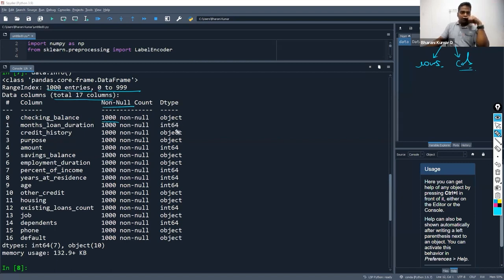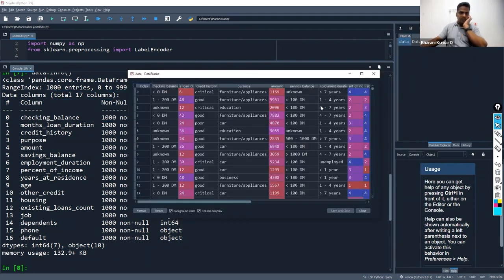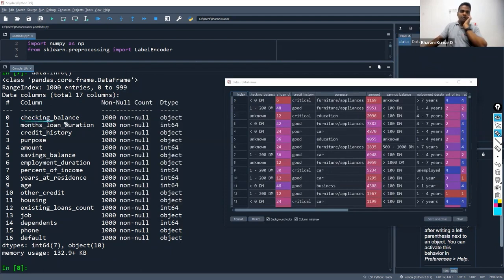0. And for each and every variable, whether it is categorical data or numeric data is provided. Categorical data in Python is called object. For example, checking balance: less than 0 is one class or one category, 1 to 200 is another class, unknown is another class. Right? In that way, you have multiple classes. So it is showing up as object.